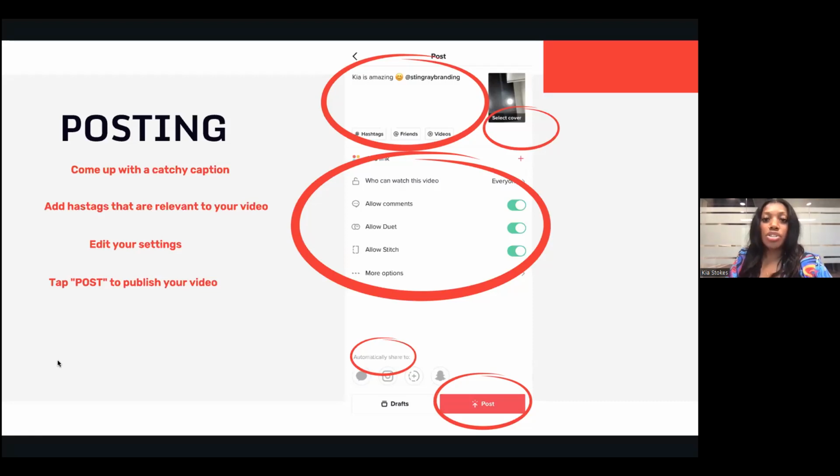And then you can also add your friends. So depending on whoever you're talking about in the video, if they have a TikTok account, you can actually mention them in that caption section as well. And if you look over, you can select a cover. So selecting a cover takes a photo of part of the video, and you can decide where you want the cover of your TikTok to be.